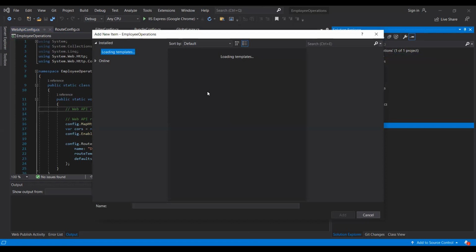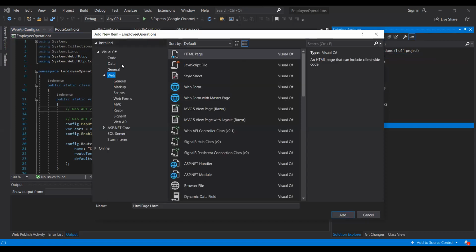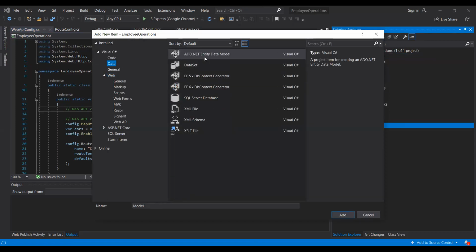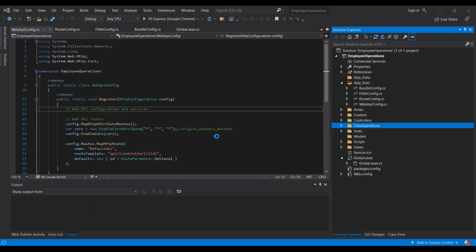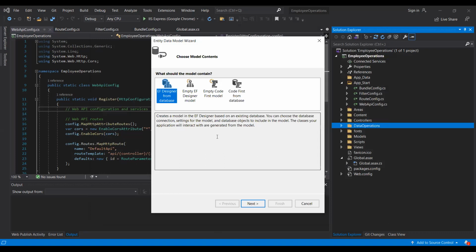It should load the template for us. Go ahead and select data, then select ADO.NET Entity Data Model, and you can name the model yourself, like Angular CRUD operations. Whatever model name you want, just give it and click on add. It takes you to the window where you have to select which model to use. There are 4 different types of models.